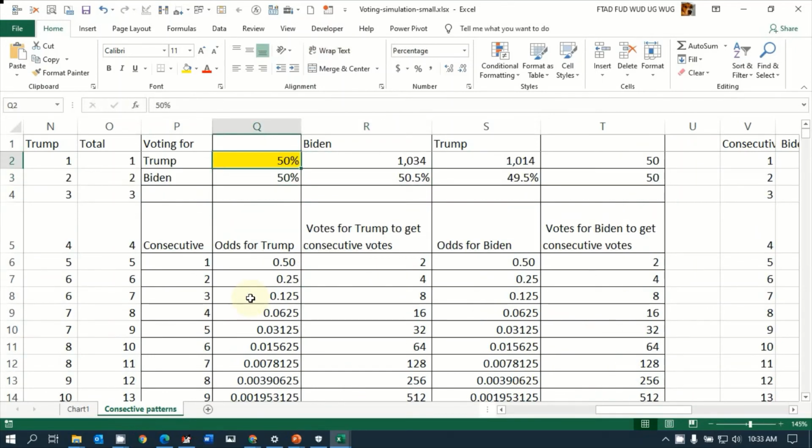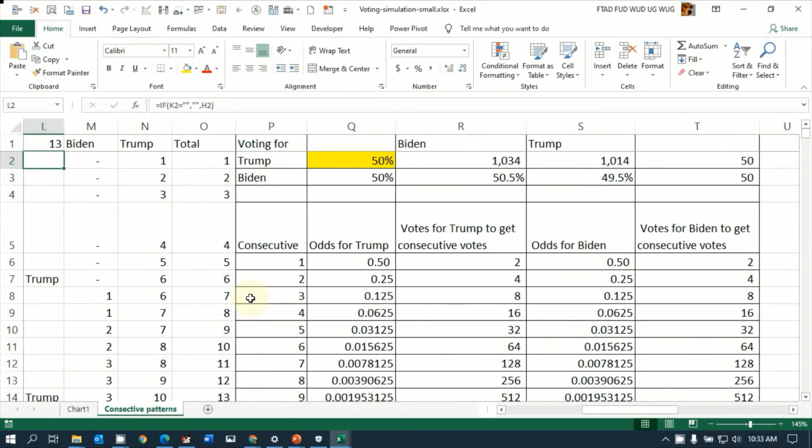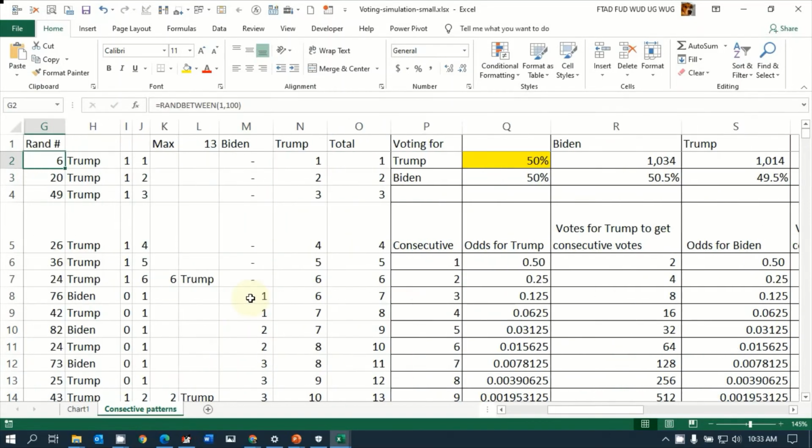Okay, so right now we're doing a count of column H for Biden. R1 is Biden. So we count if anything in H is equal to Biden. So let's look at column H. And so it's counting all these Bidens. And in this case, there's 1,034.